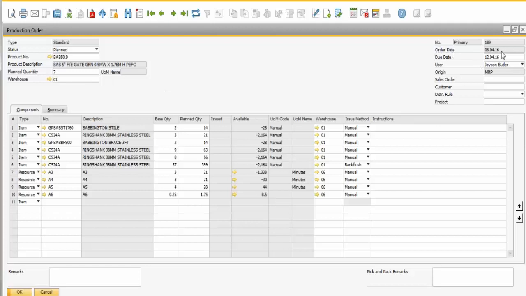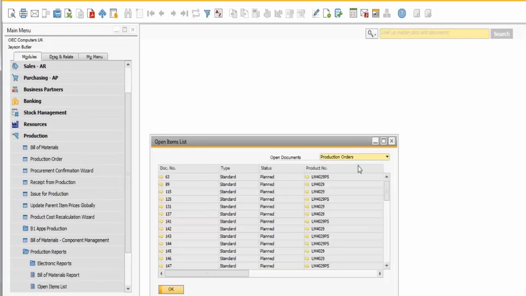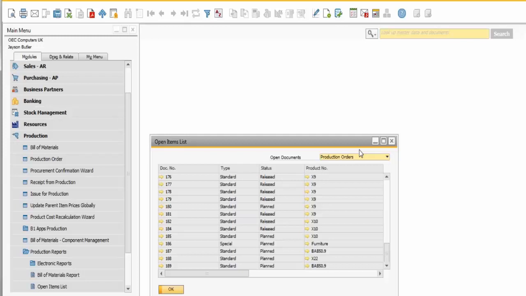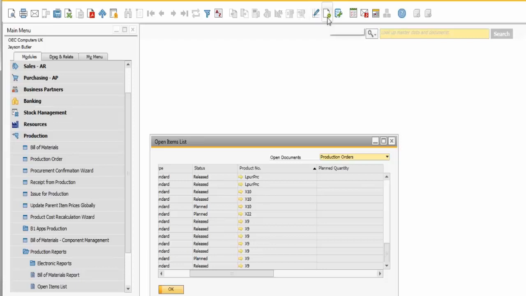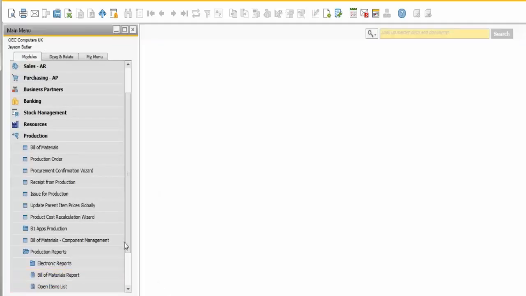The order date is the date I placed the order, so that's today's date. That's the date I need it manufactured by. And if I go into production reports and look at the open items list and change that to production orders, that will give me all the production orders that have been raised, and that's the one there, 189, the one I've just created. So it's there for the quantity of 7. Basically the open items list for production orders, you can sort by product number, and you can change the layout and settings of these things. So if you want to use that as a work to list, you can do that. There are also other reports which will give you the loading by resource and so on.